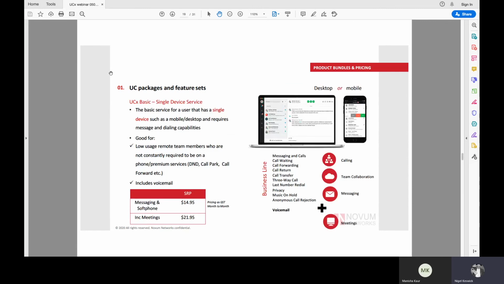So the UC packages and feature sets that we've got. So we have a UCX Basic, which is basically a single device service. So you can have one device there, whether it be a mobile, a desktop, or a tablet. So you can only have the one device there. It's good for low use requirements, or people are just running off their PC only, so they don't need to have anything else from there.